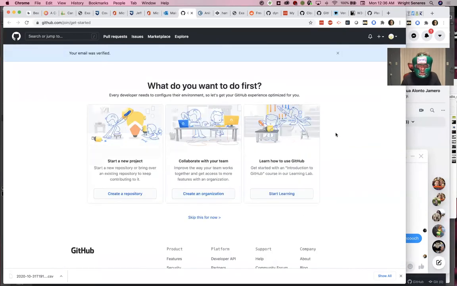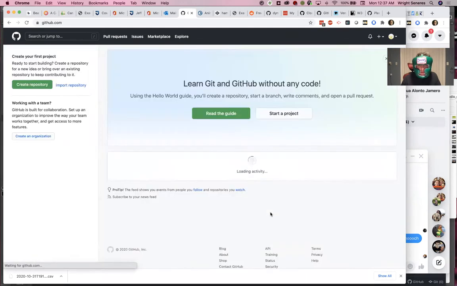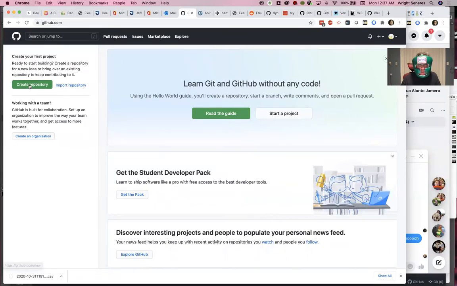Now that I verified my email address, now I've got this page here. What do I want to do first? Start a new project, collaborate with your team, learn how to use GitHub. So feel free to go through any of these options, but we're going to skip this for now so that we can go to GitHub Pages and start to use GitHub Pages to create a website on the web. Let's get this for now. And then eventually we'll create a repository, but we'll pause on that and come back to it. If you'd like, you can go to the read guide, the guide for GitHub, start a project. You can look around. But for now, we're going to just go to GitHub Pages.